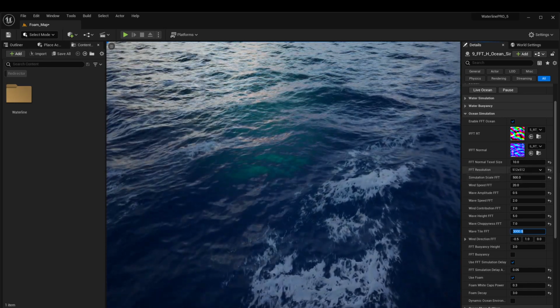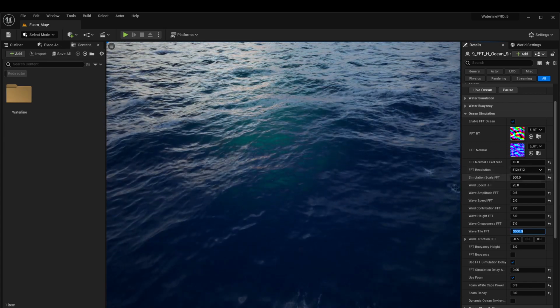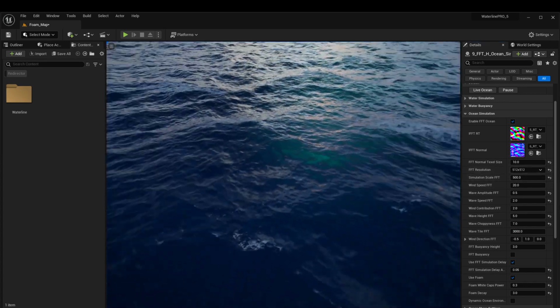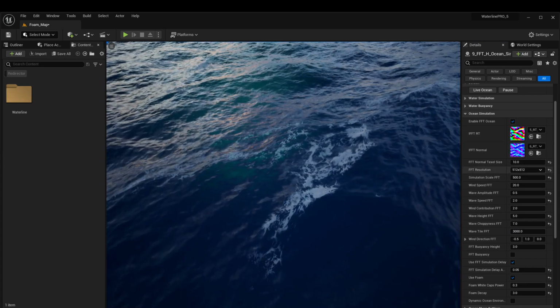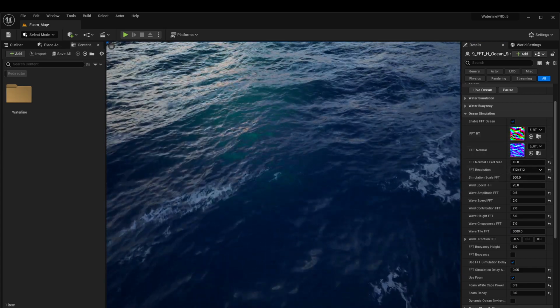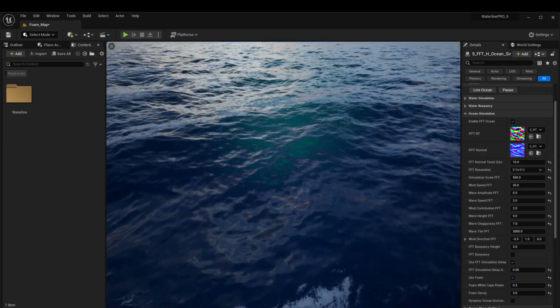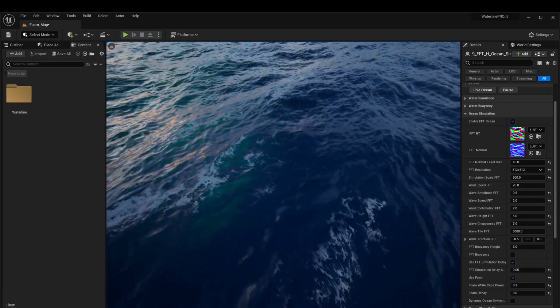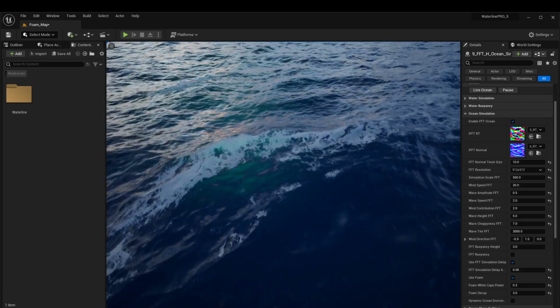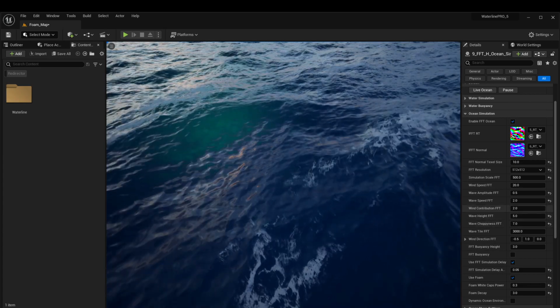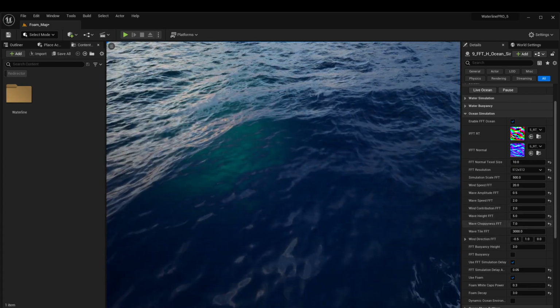But calculating a 512 texture is a lot cheaper than the full-on 1K. So it's just something to keep in mind, and this is basically how you would go about changing it. But in some cases, you might see that right now we have probably lost a little bit of the sharpness due to the resolution change. Well, this is where our other parameters come in handy, like wave height and wave choppiness.